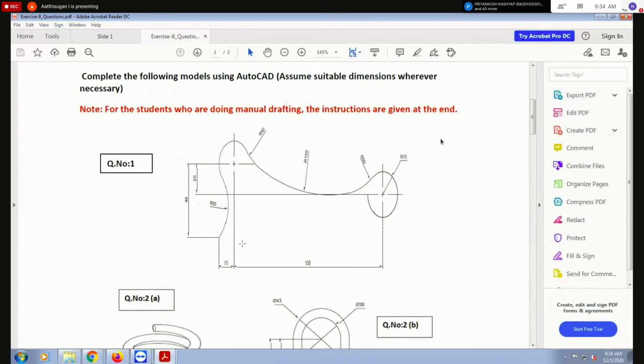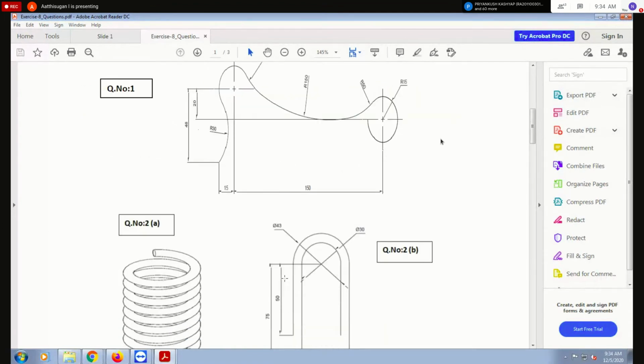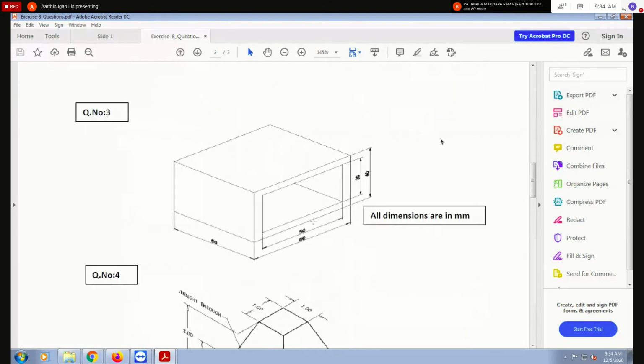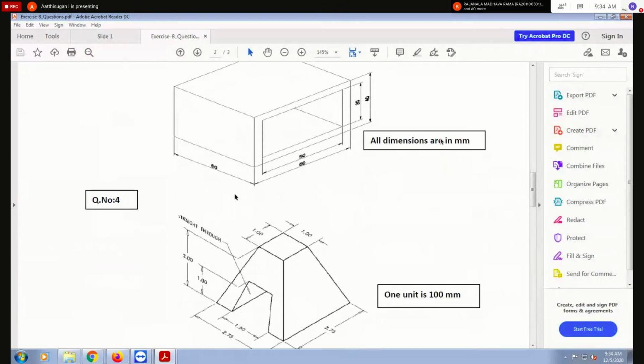Okay. So first two questions: question number one, 2A and 2B, you have to use the sweep command. It's okay, like what I explained, it's the same. You can use a sweep command. Then the third and fourth questions. For the third question you have to use the shell command, and for the fourth question you have to use the loft command. Okay, first I'll explain the loft command, then I'll come back to shell.